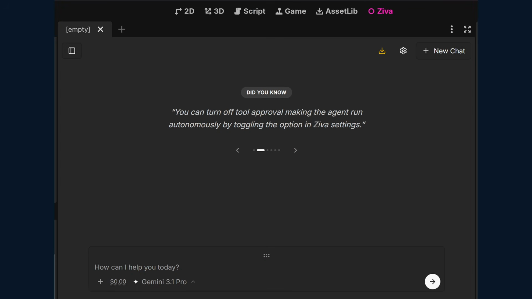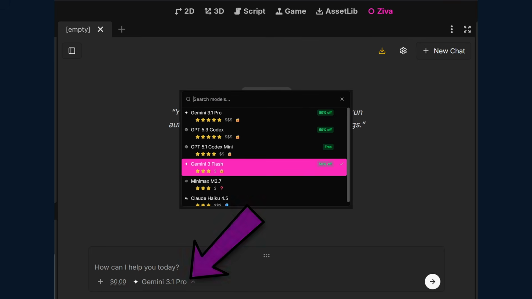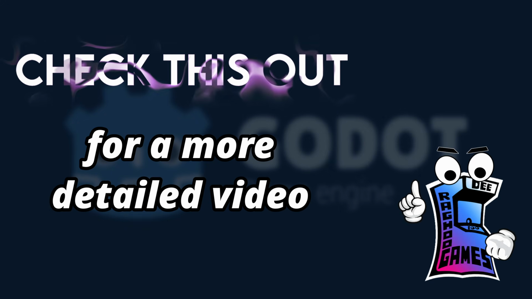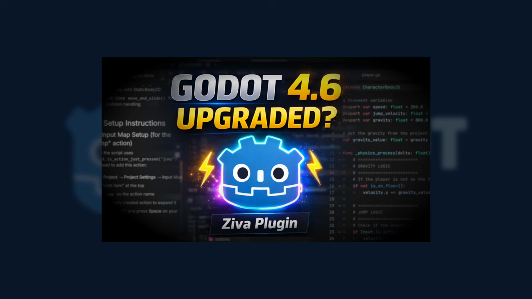Alright. Now that we've got Godot and the Ziva plugin set up, let's actually start building. For this project, we're going to start off with the Gemini 3.1 Pro model, but that may change later. If you want a more detailed video on how to set up Ziva, consider watching this video when you're done here. The link will be in the description.